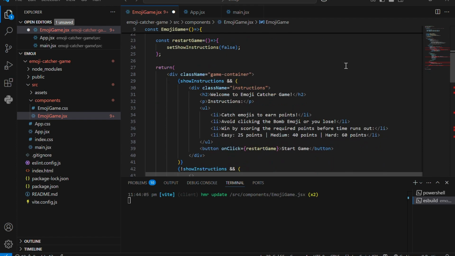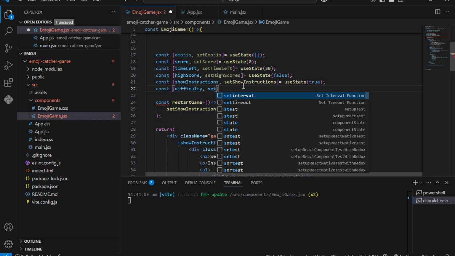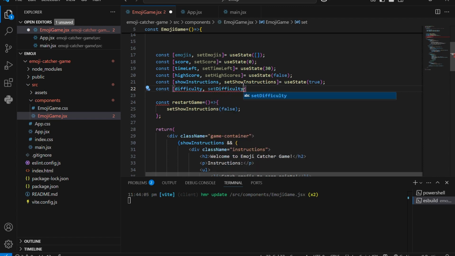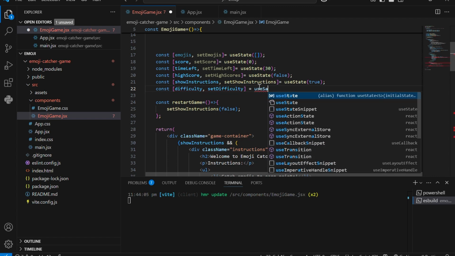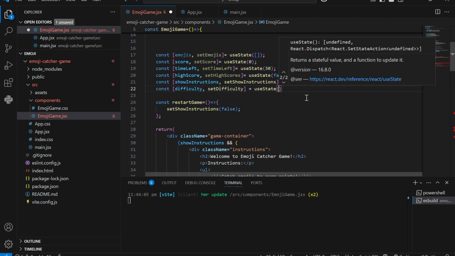const [difficulty, setDifficulty] = useState('medium'). This state variable called difficulty keeps track of what difficulty level the player has chosen. It starts as medium by default. The function setDifficulty will be used whenever the player selects a different difficulty from the drop-down menu.